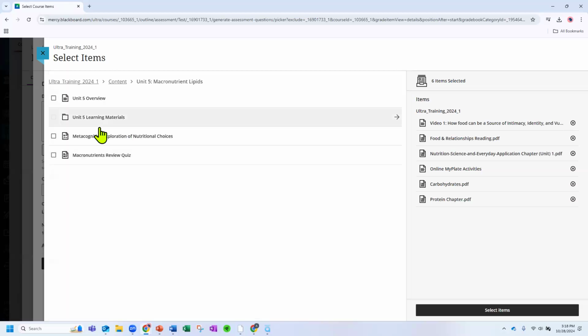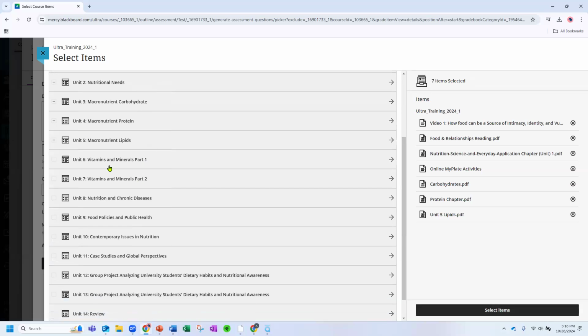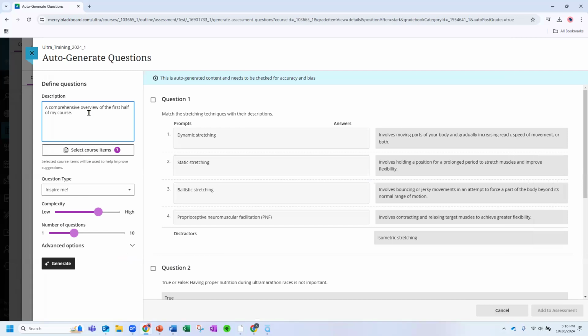So once you start, and you can select as many as you would like, once you have enough information that you want to build your assessment with and the course items, or you have all of them that you want, come over here and hit select items. Once I'm done with that, you'll see here that I've selected 7.